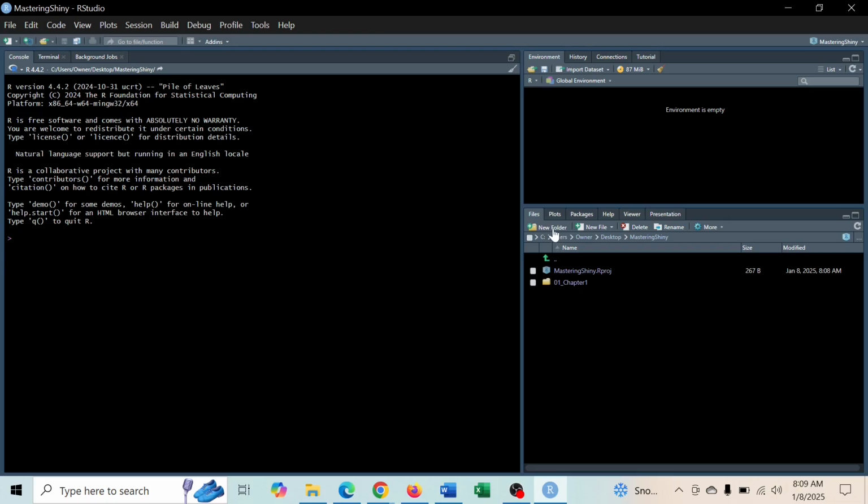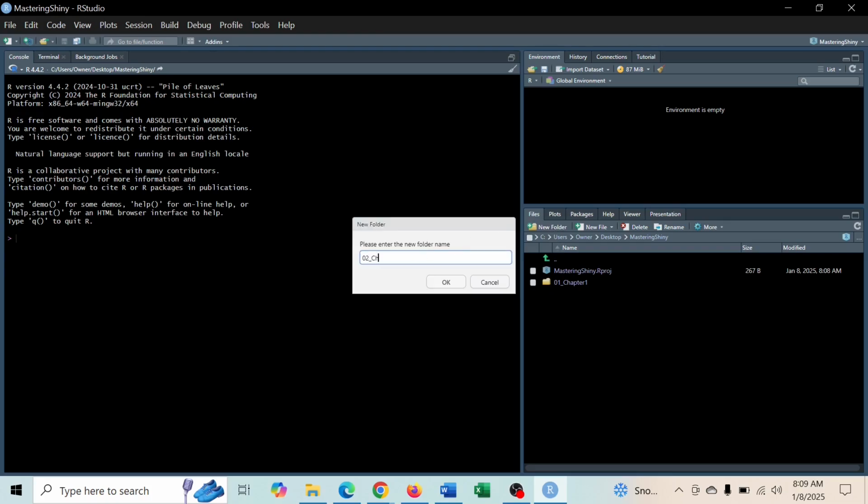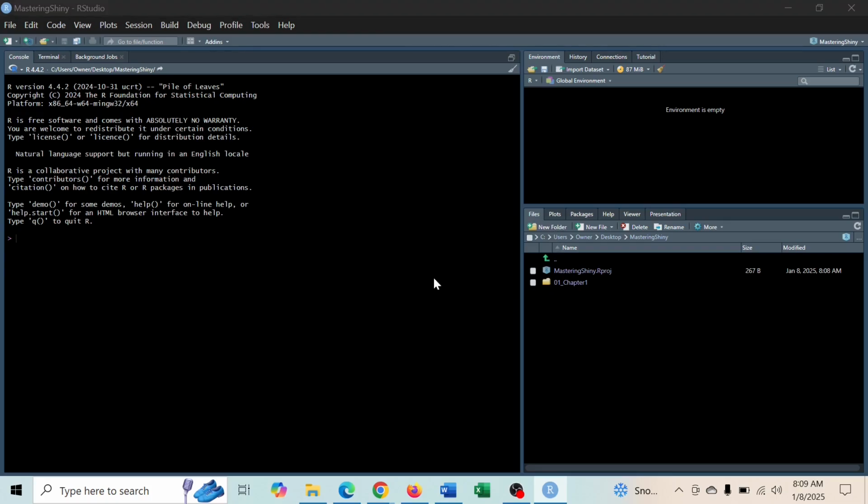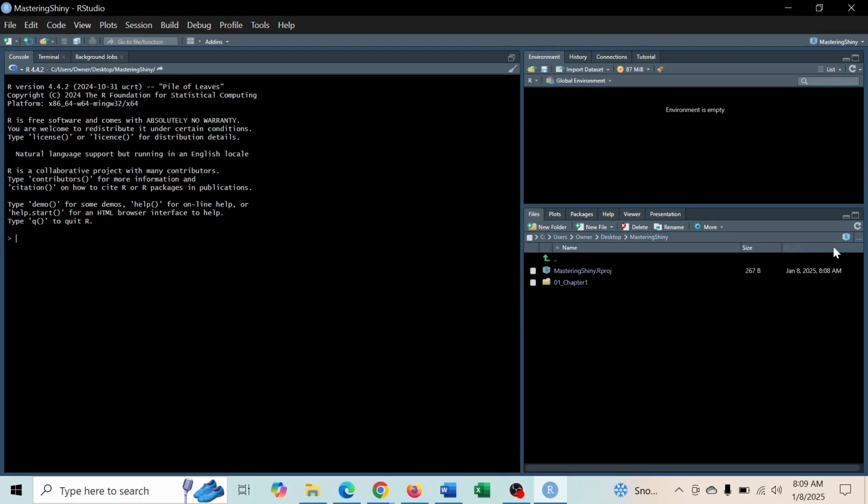Oh, did I cancel it? All right, so 02 chapter 2. Okay. Oh, all right. So let me refresh. There you go. Okay. So you're going to do this for each chapter moving forward. And make sure that you see Mastering Shiny in the upper right corner drop down menu. If you see none here, you're not in the right place.